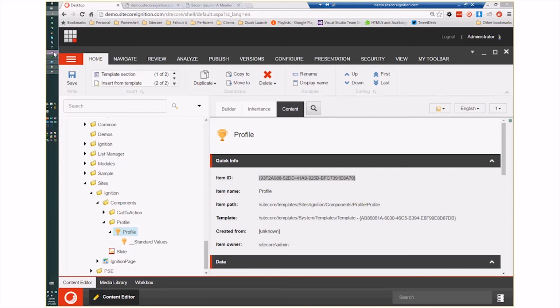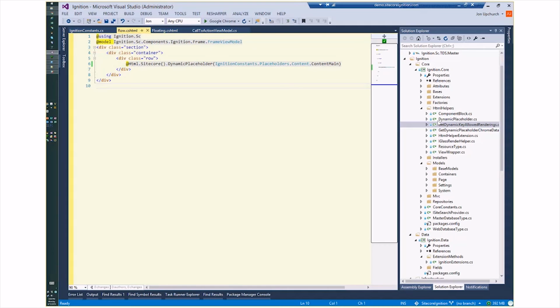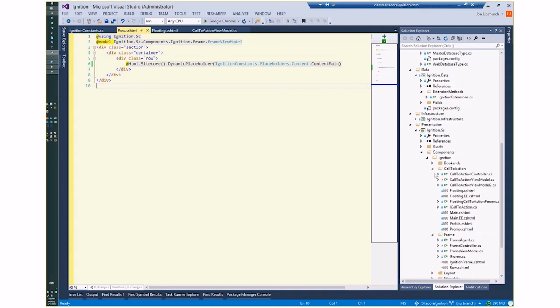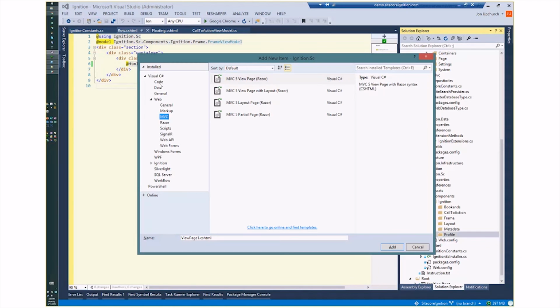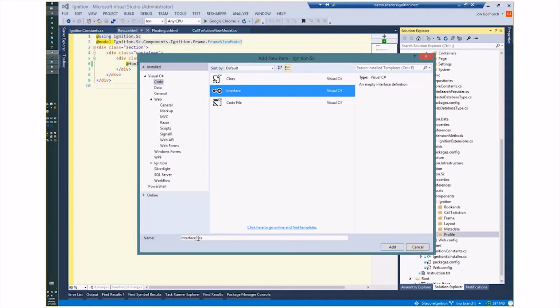Come back here into code. I'm going to jump into my project here. Under Ignition, I'm going to add a folder called Profile. And under here, I'm going to add, we're making an interface because we'll declare the model for this first. So it'll be IProfile.